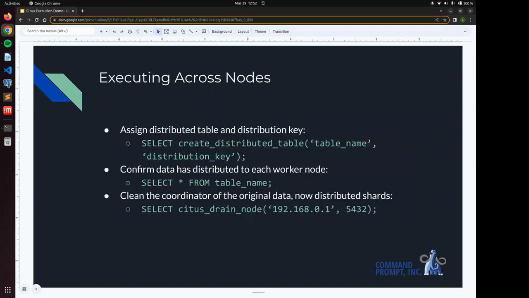So now we've come to executing our data across nodes. First, we're going to create our table, then we're going to load some data into it, and then we are going to create that table to be a distributed table. We're going to do that on the table name and then the distribution key. So in this case, the table name will be sales and the distribution key will be store ID. Then we're going to confirm that the data has been distributed to each worker.